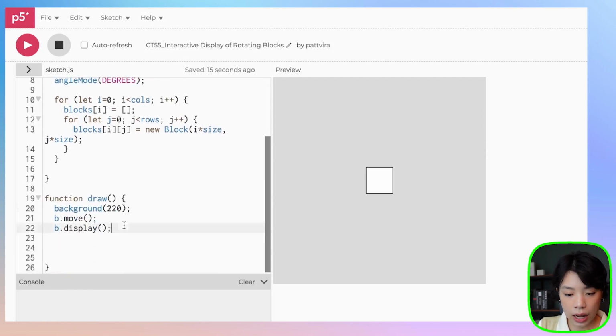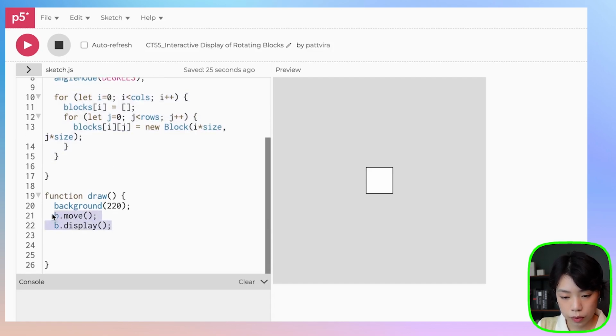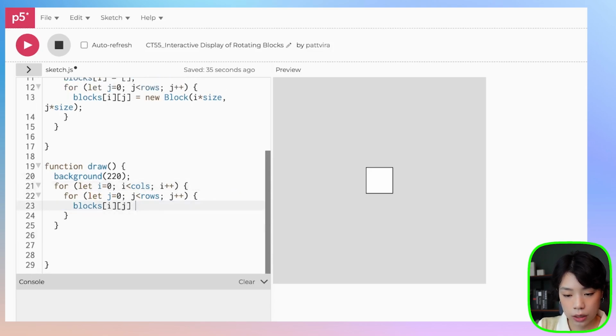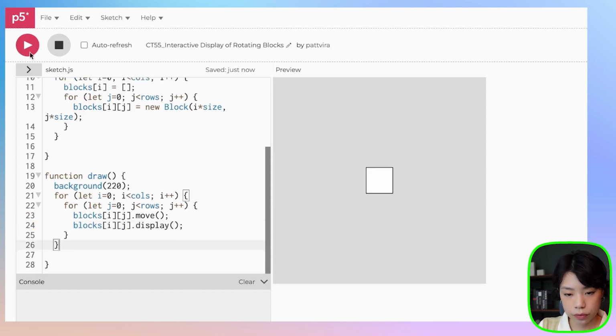All right, and then now we want to call the move and the display methods, and we are going to use the nested loop as well. So we can just copy and paste this, and then now just call blocks of i and j dot move, then blocks of i and j dot display. What's going on?